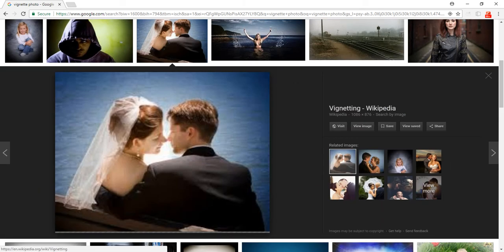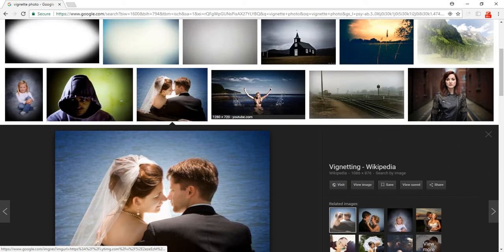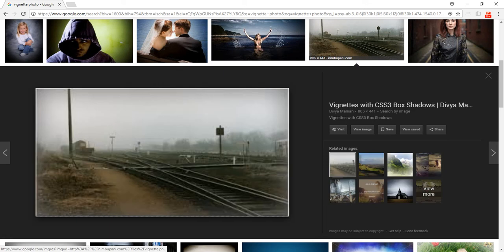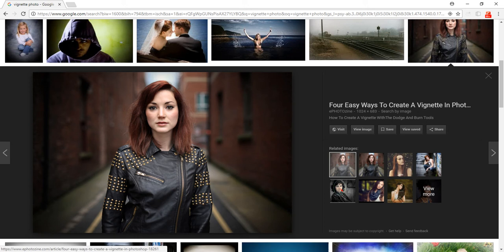So here's a photo that has some vignetting around the edges to help draw our eye towards that center. So it just darkens them and brings us closer to the middle. Same thing here. Same thing there. This one has a darkening, but also has the white border. Same thing here. Okay, so that's what the vignette is for.